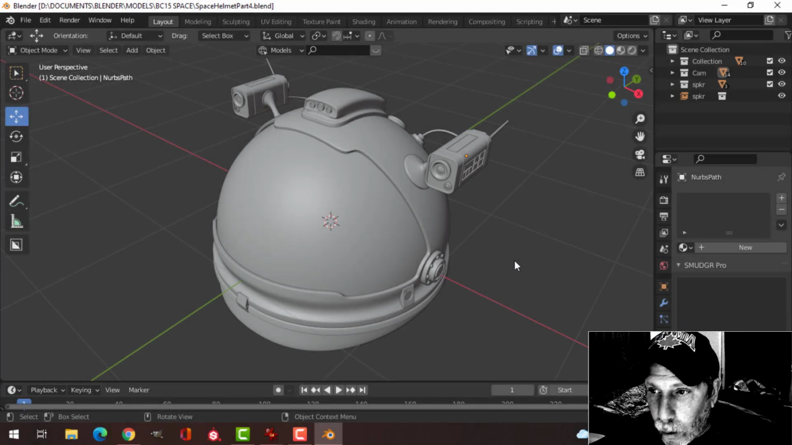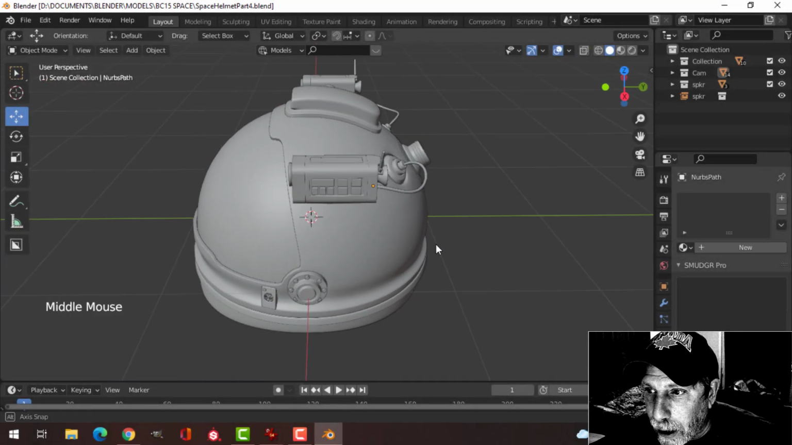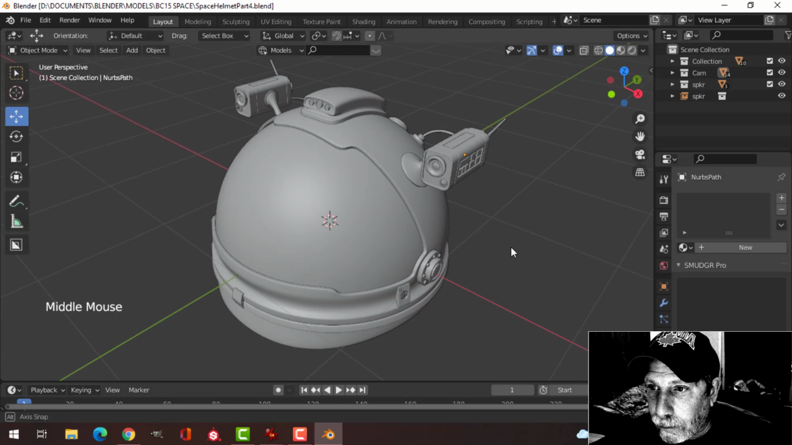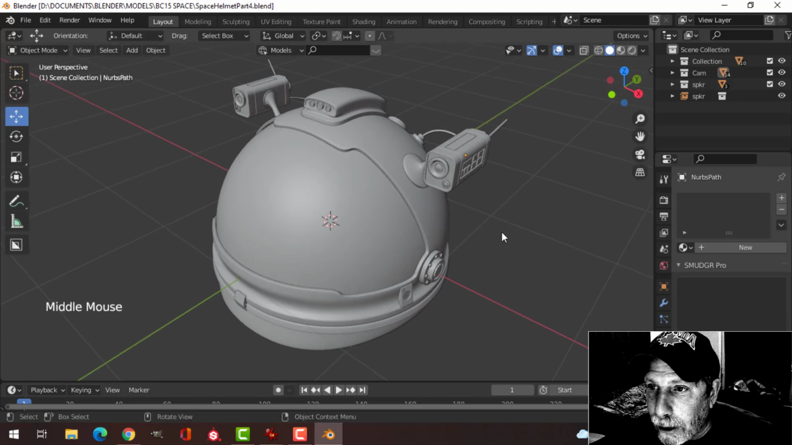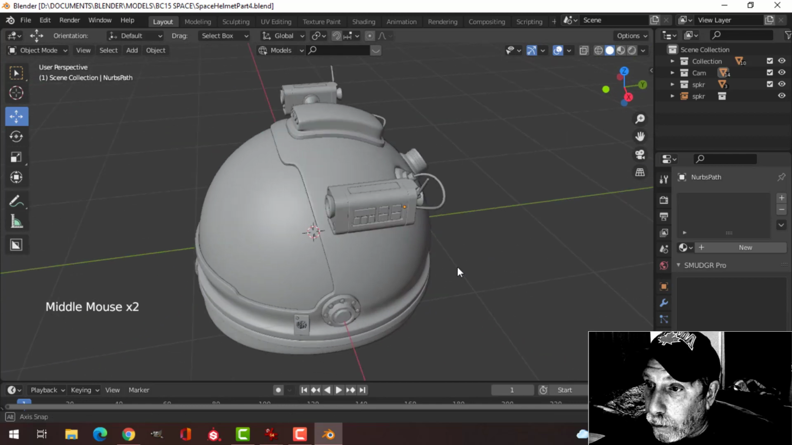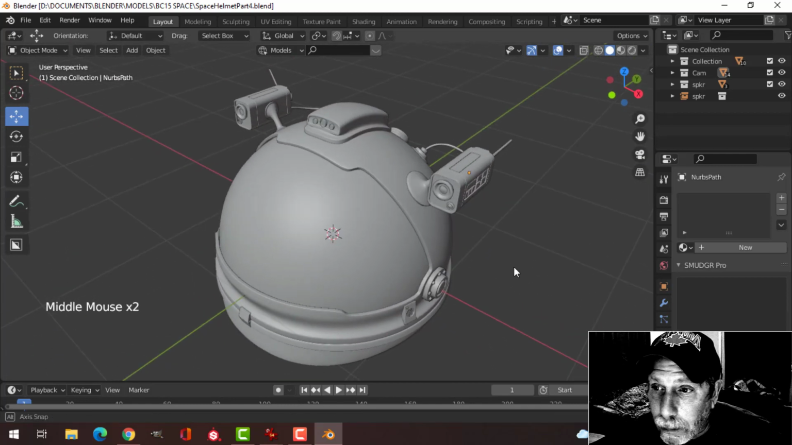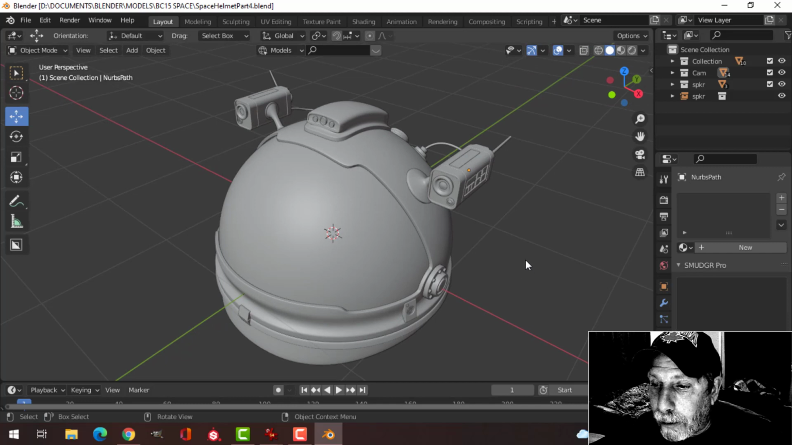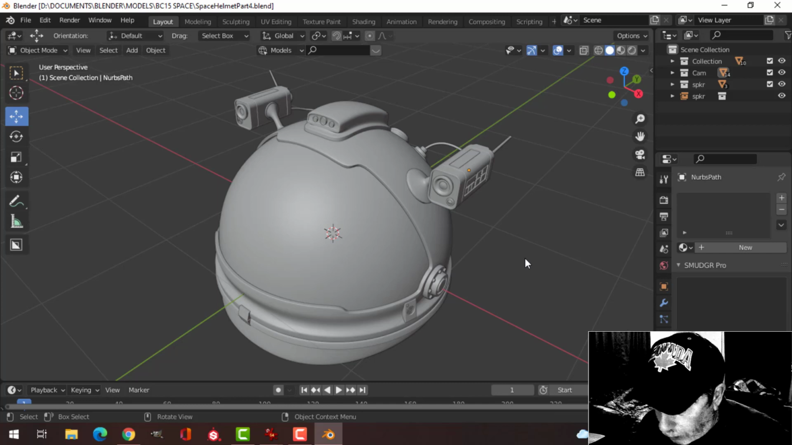Alright, this is part 4 of the space helmet modeling. I'm going to start actually on the materials now. This is not an overly complicated model, but it is a little bit complicated, and it would be a challenge to UV unwrap this, and then to use something like Substance Painter, which could be done.